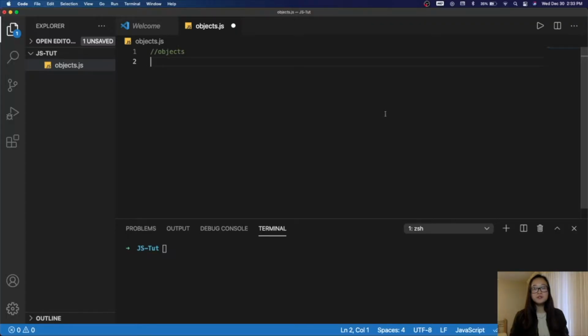So I've opened up Visual Studio Code and also opened up the folder where I want to store my files in. Let's first look at objects. Objects are used to group related variables together. A real-life example of an object would be a car. We can describe a car in many different ways, for example, the brand and the color.